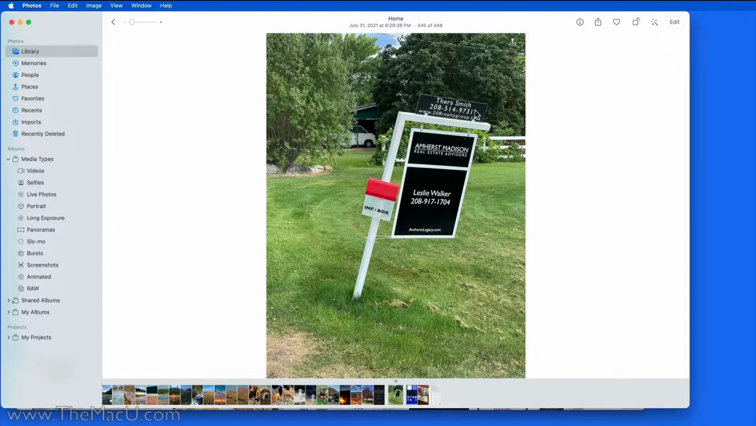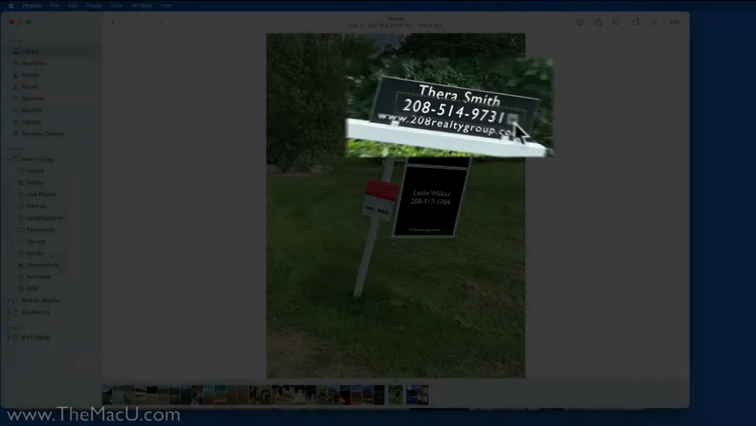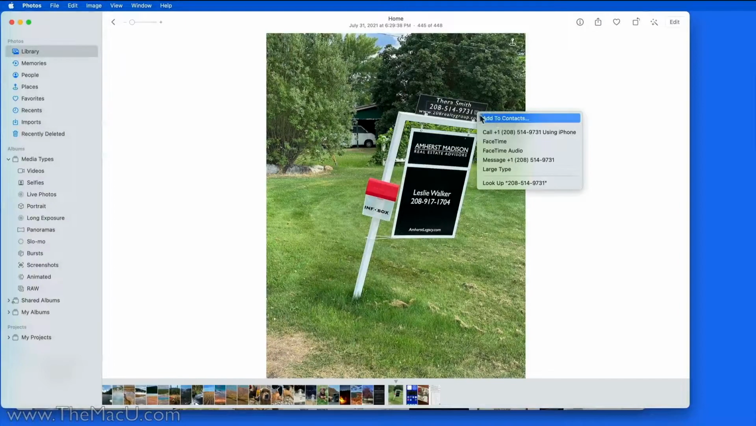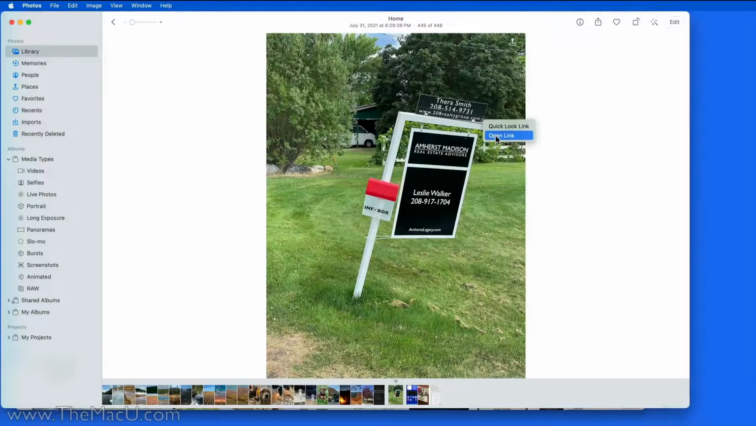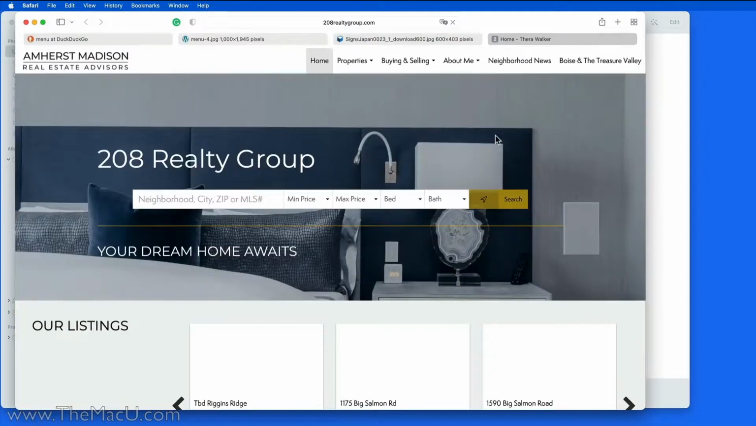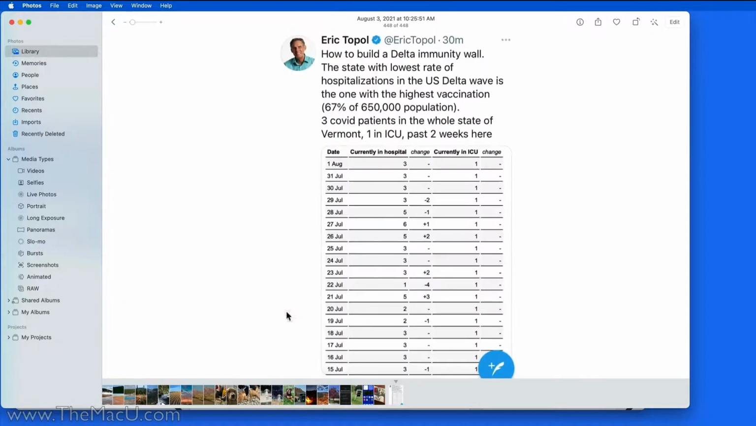If there's a phone number, web address, or email address found, we can hover over it and click the down arrow that appears to call, text, or add this number to a contact. For the web address, we're able to quickly open that link in Safari. This will work great with screenshots as well. In this screenshot of a Twitter post, I can quickly select and share the text via iMessage or email.